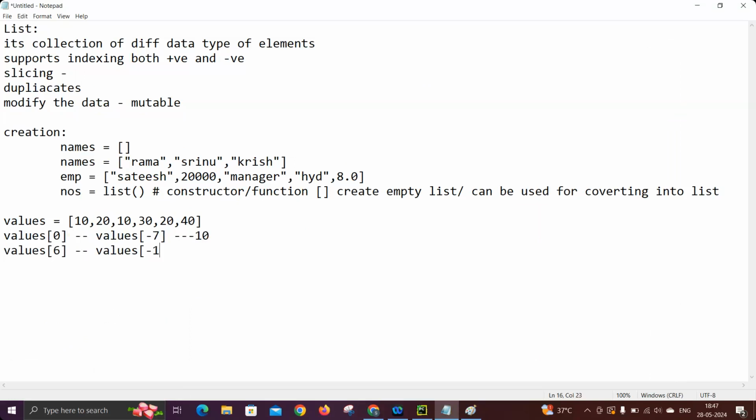So here it will give the 40. Likewise, each value we have in the list can be retrieved by using an index number which is associated with the respective value. So this is a quick approach to retrieve the data from the list by using indexing. Indexing means that by using index numbers we can retrieve the data.